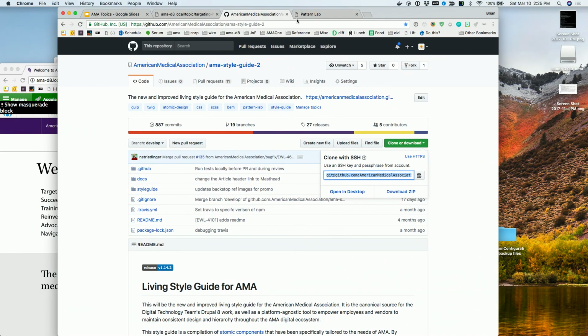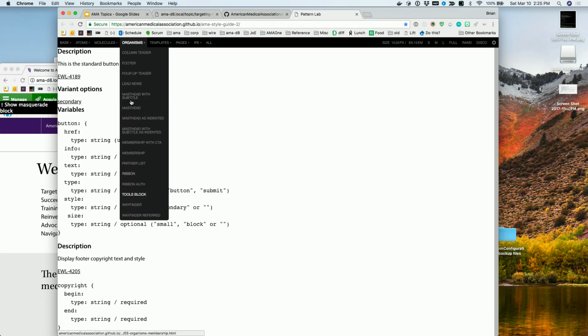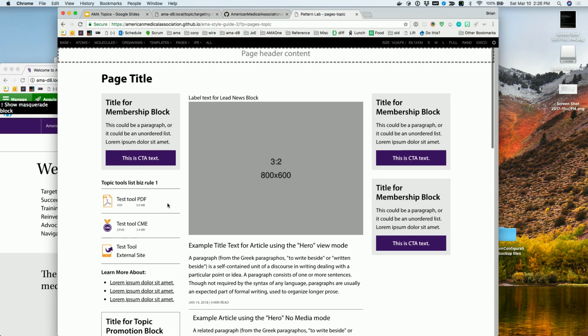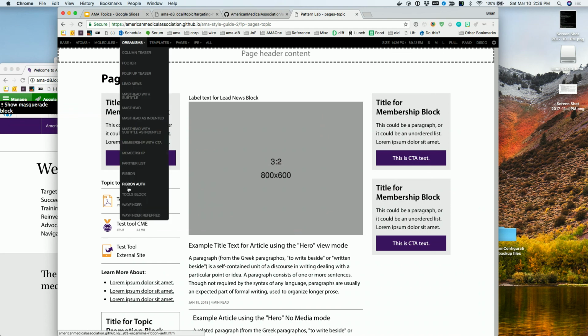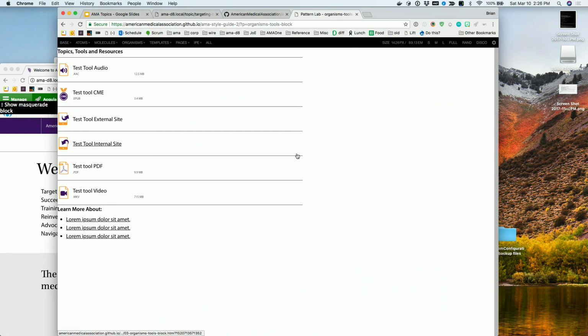This is going to take me a second to get up and running, but I will pull up the organism I was looking at earlier, which is our tools block, and you can actually see it on our topic page. If you dig around a lot, you can see stuff that's not on Drupal yet. There we go.